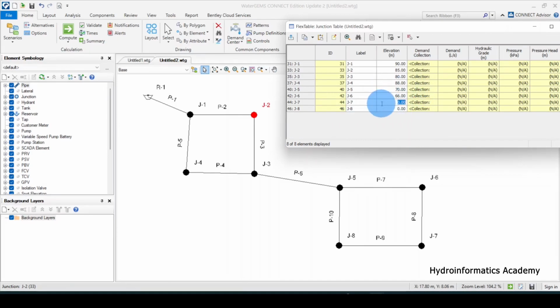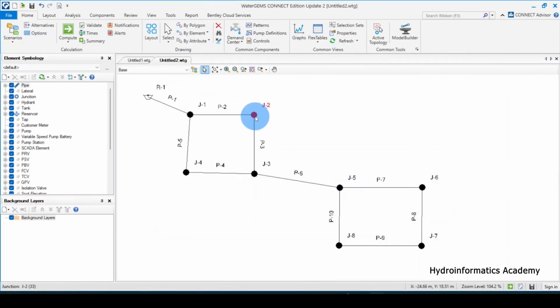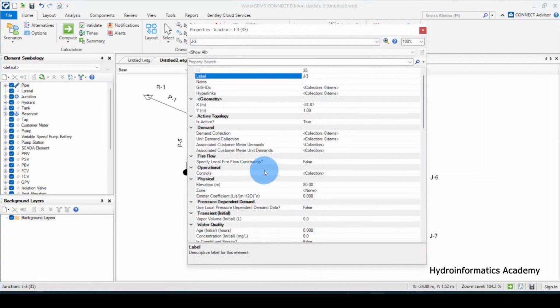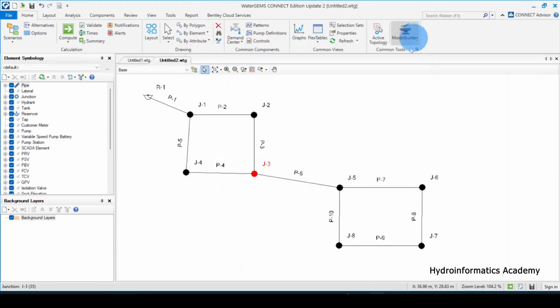And also for J7, the elevation value is 65. And lastly, the elevation value for J8 is 68. So this is J8 here. Okay, if you're done, let me close this. If I double click just any of the junctions, you can see the elevation value is here. So instead of just clicking one by one, you can use the flex table, and that is the beauty of WaterGEMS. Now the other option is to edit the values for our pipes or the links.